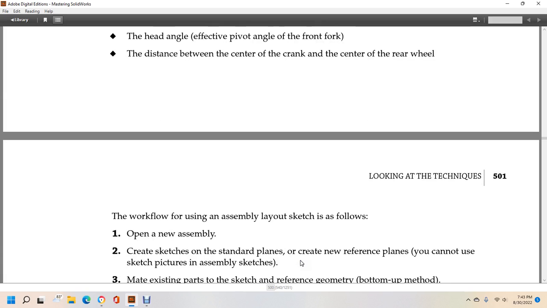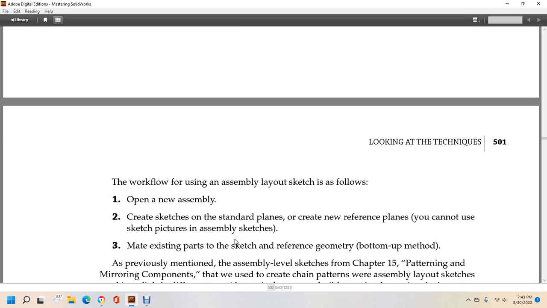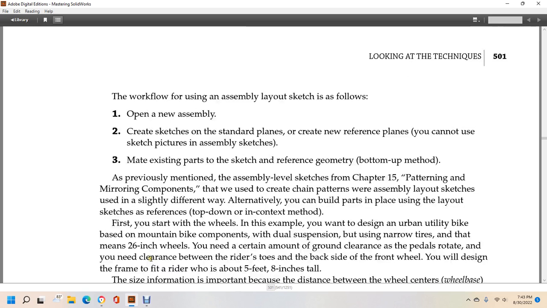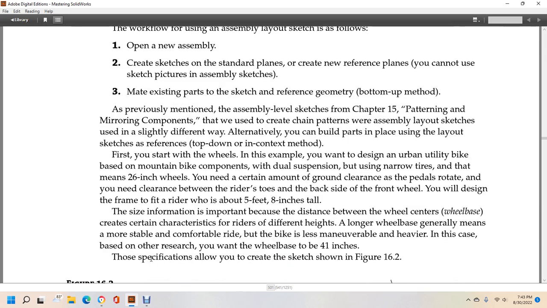The workflow of assembly layout sketches is always as follows. One, in a new assembly, create a sketch on a sharing plane, or create new reference planes that you can use for sketch pictures and assembly sketches. Then mate existing parts to the sketch and reference geometry, the bottom-up method, as previously mentioned for assembly-level sketches in Chapter 15. Pattern and mirror components the way you create chain patterns, though assembly layout sketches use a slightly different way. Alternatively, you can build pieces in place using layout sketches and references, the top-down in-context method.